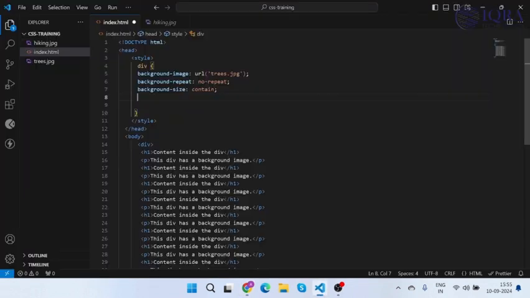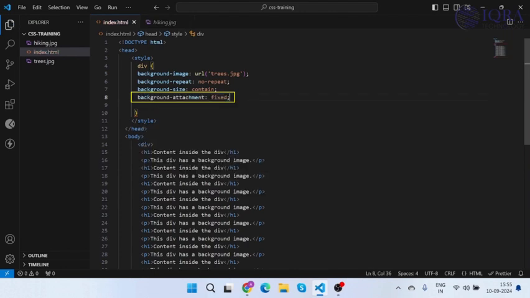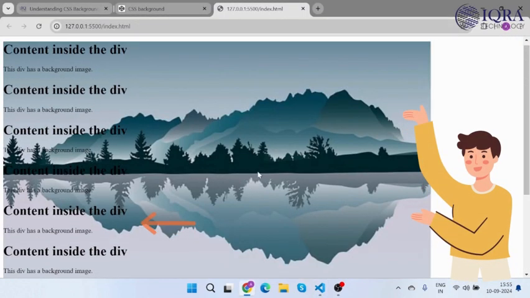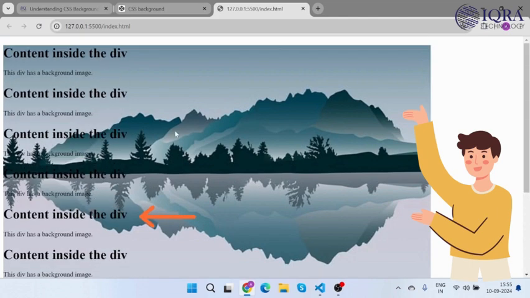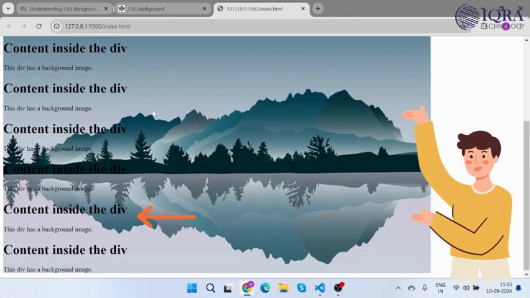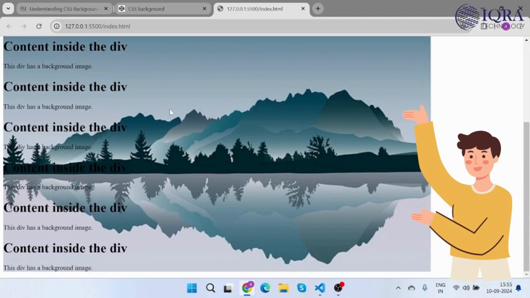By default, the background is set to scroll. Now I'll change the background attachment property to fixed. When I do this, you will notice that the background image stays in place and only the content scrolls. This is how we can fix the background using the background attachment property.